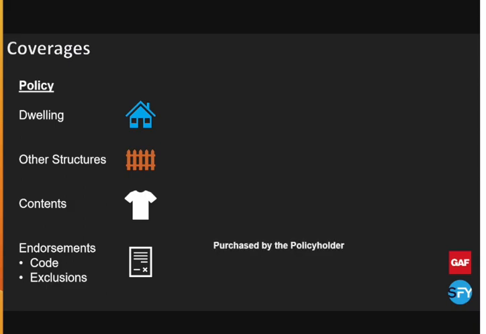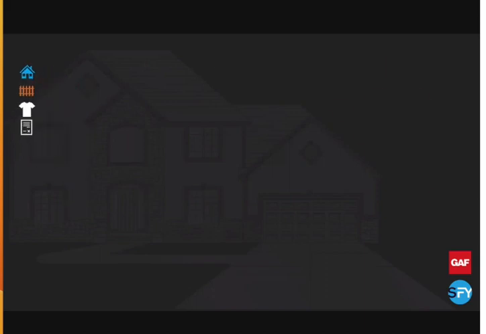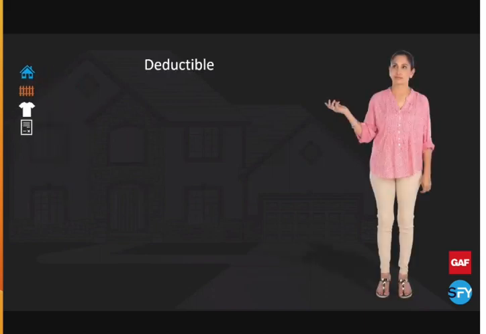So those endorsements and code exclusions, remember, those are purchased by the policyholder. And they may increase or decrease the coverage or policy limits, but the main reason that they're there is because they're going to increase or decrease the premium. Again, that's kind of what the policyholders are most concerned with in the beginning until they have to file a claim.